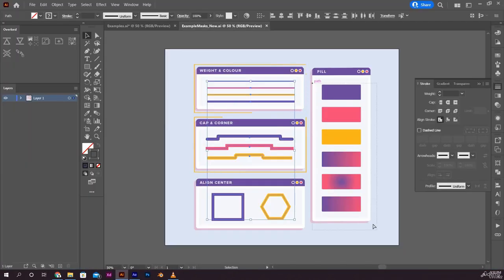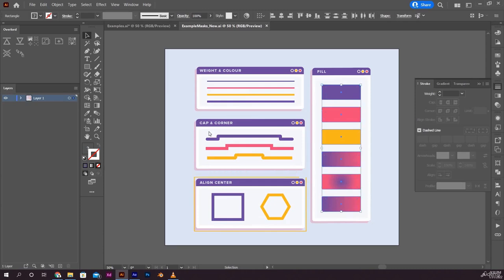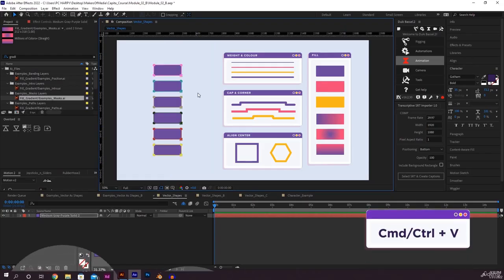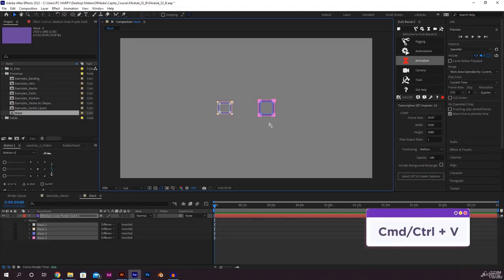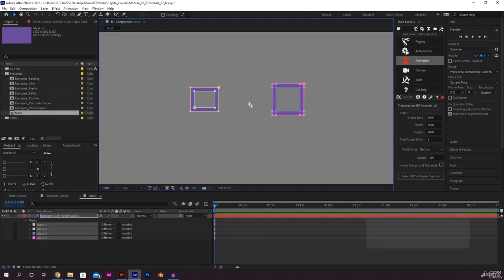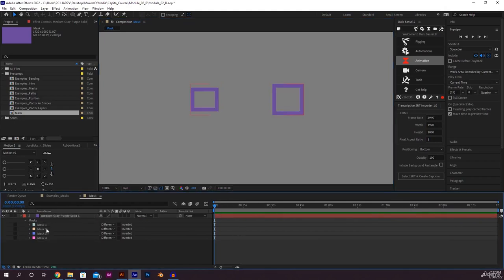Weight, cap type, corner type, stroke alignment, centered alignment, and fill color. All the other options will have undesired effects, such as stroke alignment inside or outside. Any of the options that are not center aligned will be recognized as an expanded shape and will be pasted as a closed mask with an inside and outside stroke.